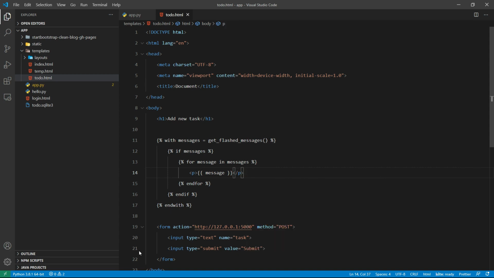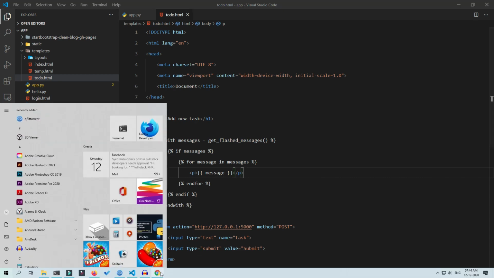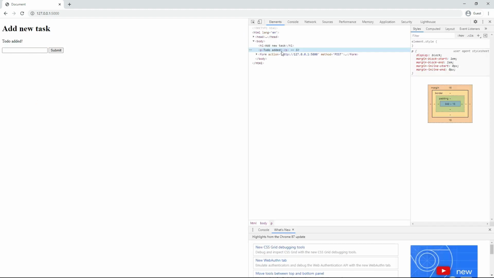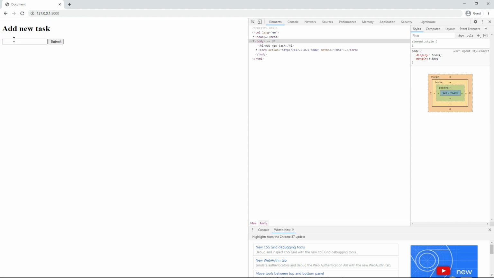Let's save this and get back to the browser and see whether it's working or not. Here you can see we are getting the form. Now let's try to submit something. Here it is showing to-do added. This to-do added is a flash message, and here you can see it's inside the paragraph. And now if we do a page refresh, that is vanished.